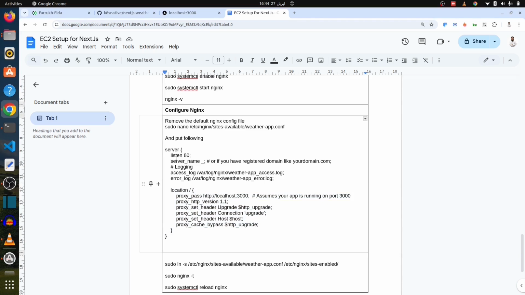So it says listen 80. It could be any number over here, but we usually refer to port 80 as the HTTP port on which Nginx or any web server listens. It could be Apache, it could be any other web server. So it listens on port 80. That is why I have just put 80 over here.